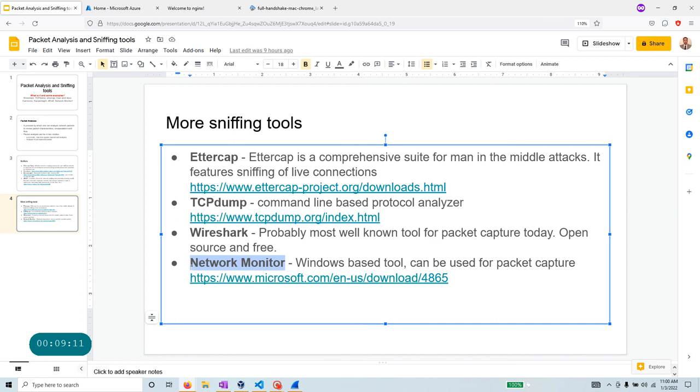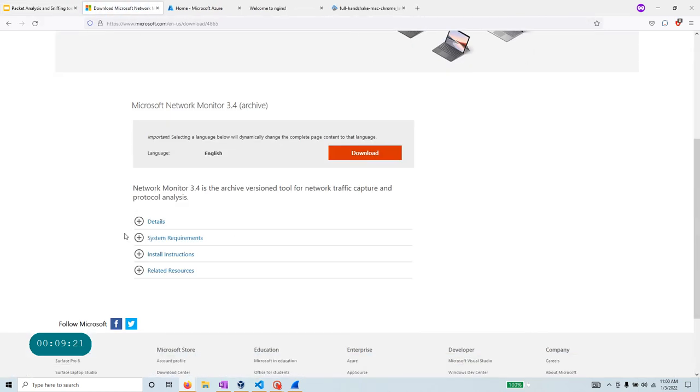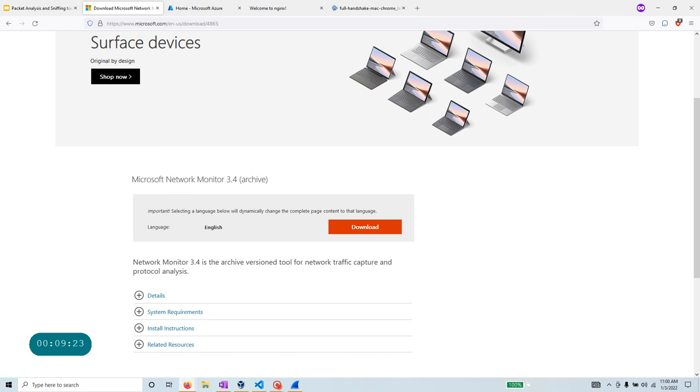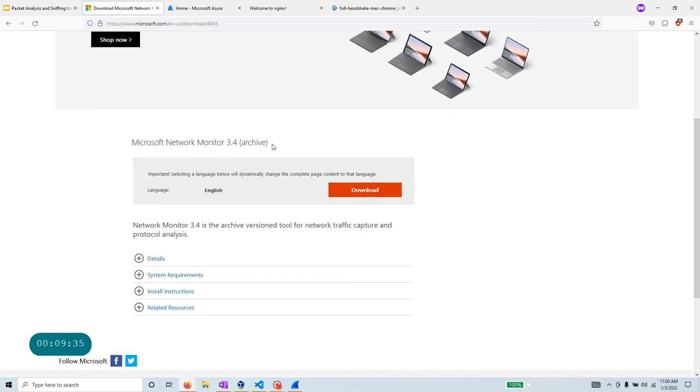Another pretty useful Windows-based tool is called the Microsoft Network Monitor. You can go to this particular website and download this tool. With this one, you have to run it as an administrator, and you should be able to capture network traffic and do protocol analysis. Also a very useful tool, although it's not actively developed anymore.